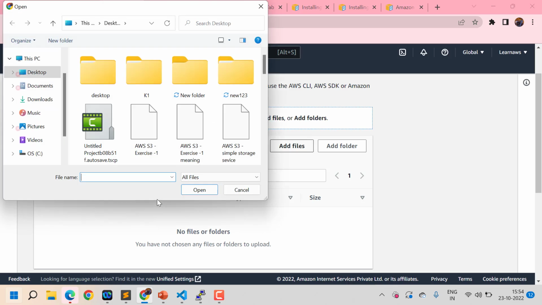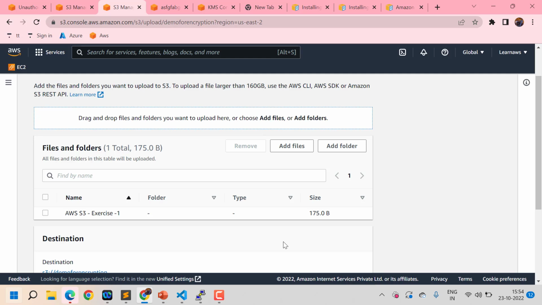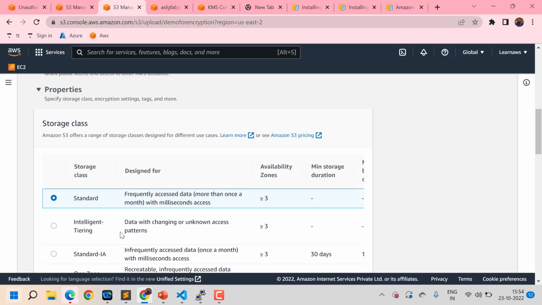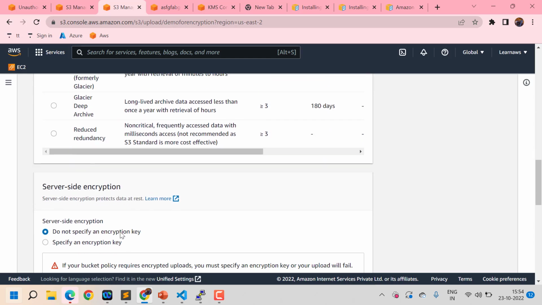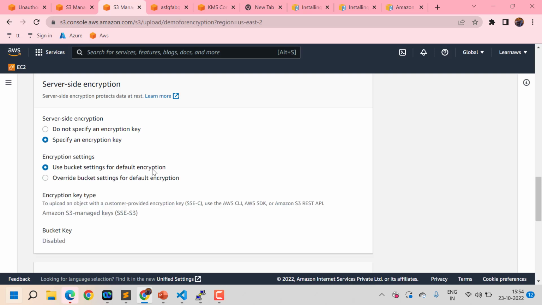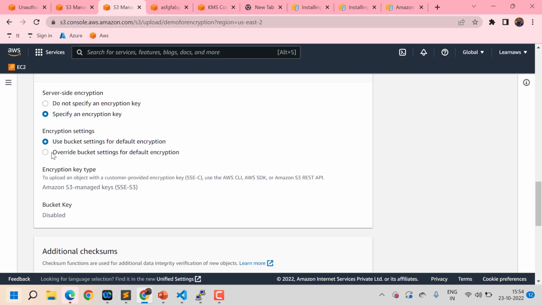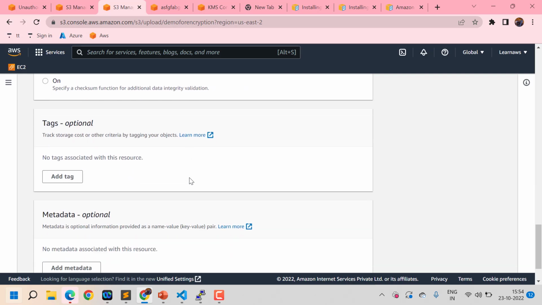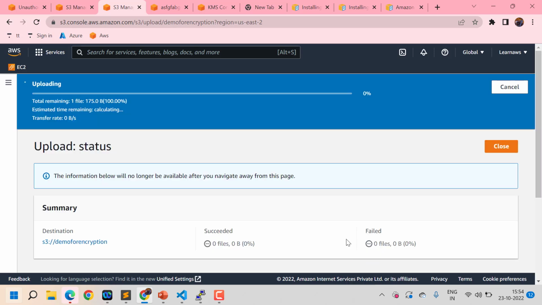Add files. Okay, if you see here again under properties, you can mention what the storage class of this object should be, and server-side encryption. It is saying do not specify an encryption key or specify an encryption key. If I select this option, it is saying override bucket settings for default encryption. No, I don't want to do that. I want to use the bucket settings for default encryption, and the encryption key type, you can see that it is SSE-S3.